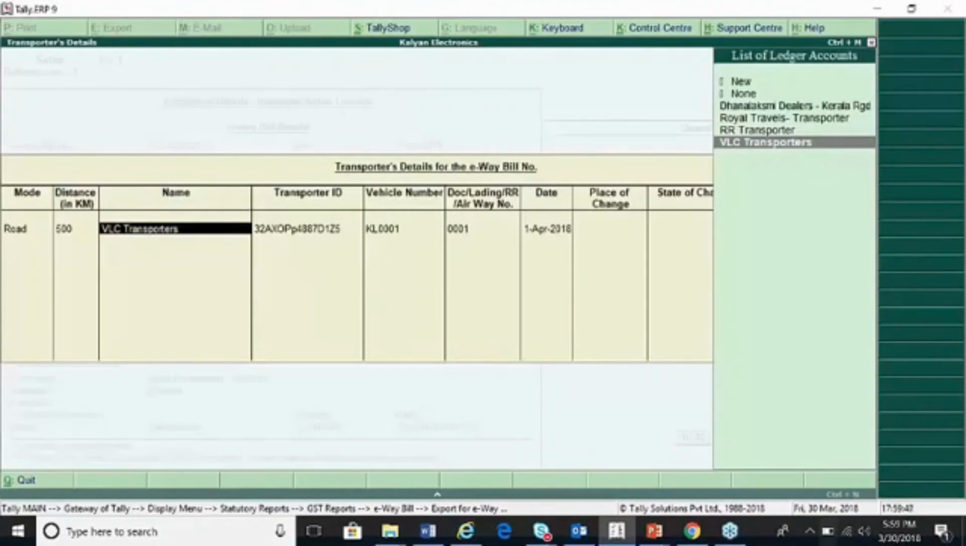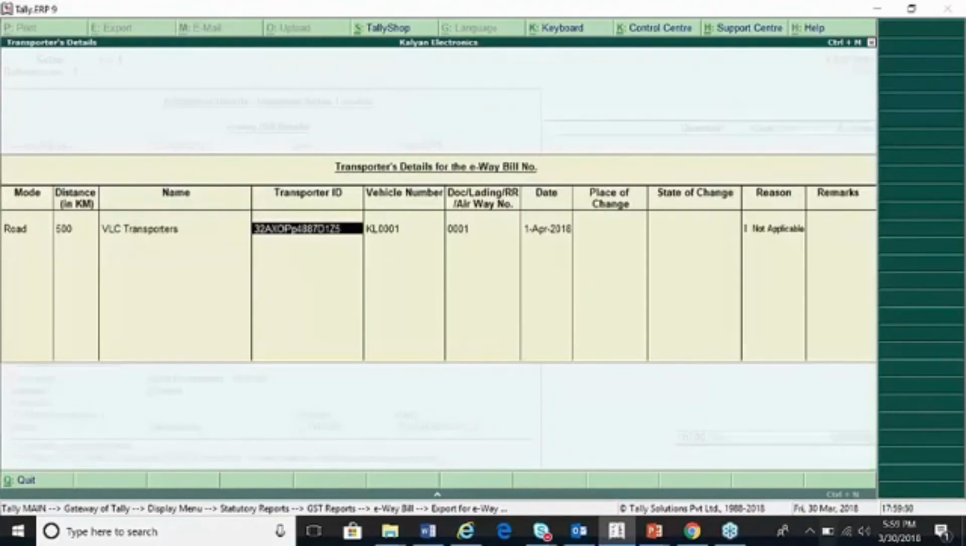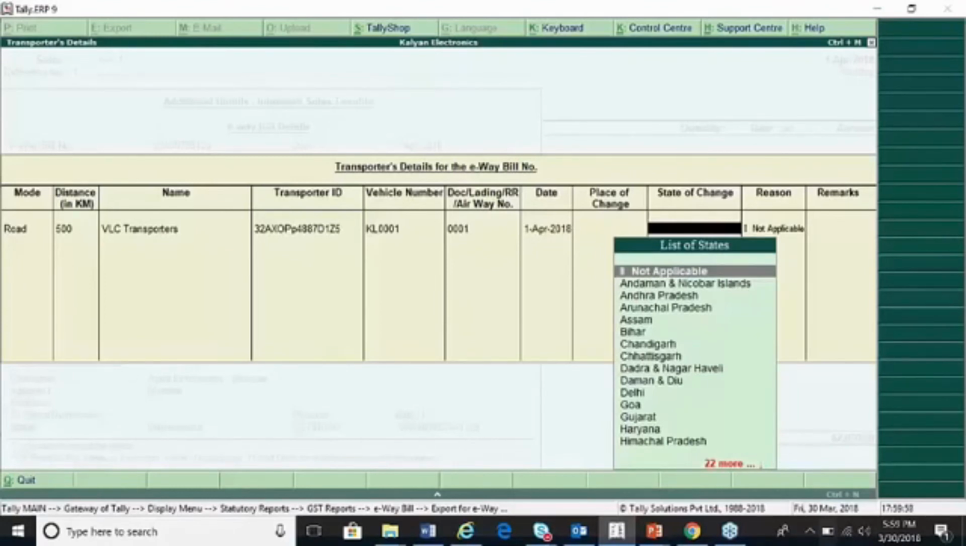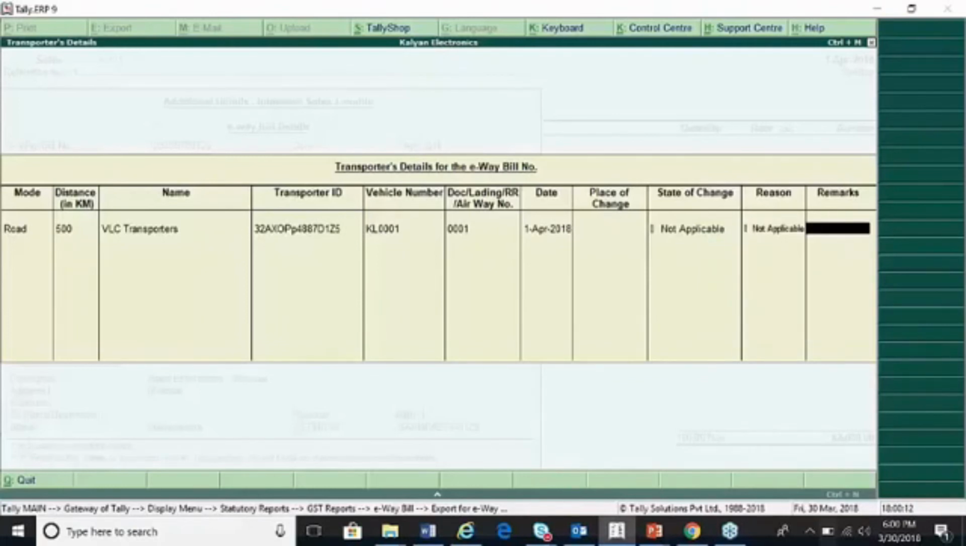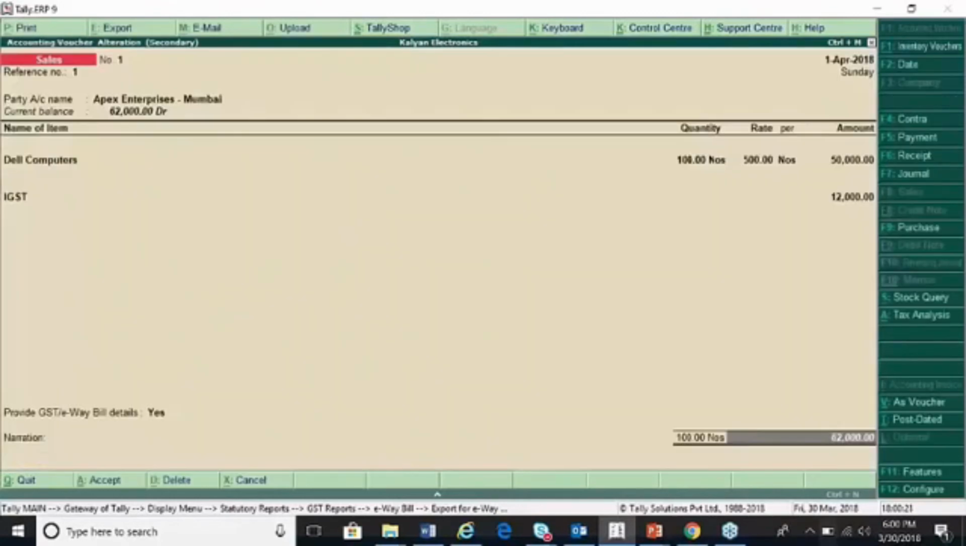So apart from this, we also have another menu, transporter details. So already a consignment is pushed to the transporter, VLC transporters. In case you want to update further details here, let us say suddenly there was a change in shipment of goods or change of state change, or there was sudden breakdown. The reason why we are refeeding these details, it could be due to breakdown, due to transshipment, etc. You can also mention the reason. Because these screens is provided as given in the e-way bill portal as well. So this is how you can get all the details right from the report level or in the entry level itself.